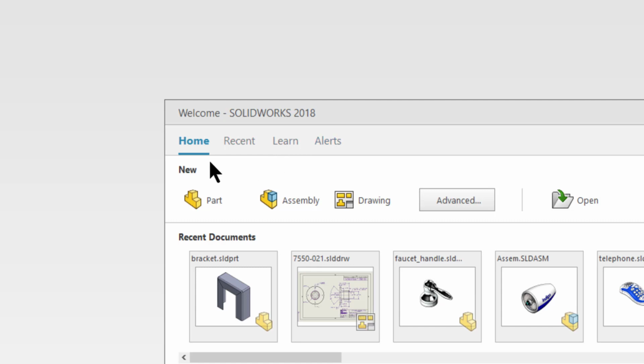So first of all, in the home tab we got a new section, and in the new section if you want to create a new sketch or a part, just click on this part button. If you want to create an assembly, just click on the assembly, and in case you want to create drafting, just click on drafting.